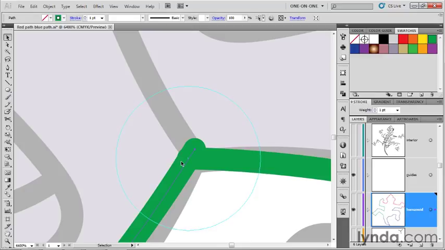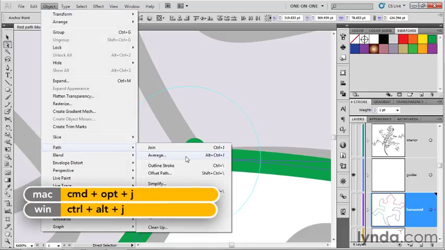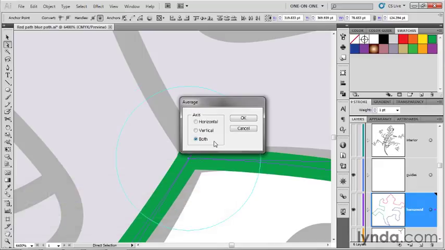That is going to happen unless you were just incredibly lucky as you were drawing this path outline. These 2 points are going to be slightly out of whack with each other. Now, the quick and dirty solution is to marquee these 2 points with the white arrow tool, like so. And then you'd go to the Object menu, choose Path, and choose Average, or press Control-Alt-J, Command-Option-J on the Mac, and you would average to both axes.